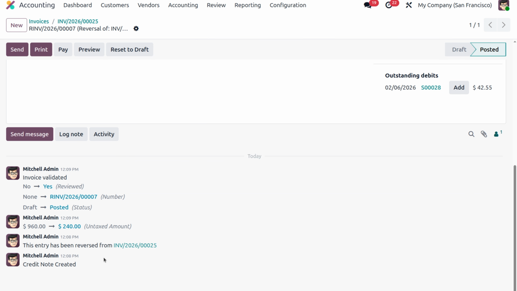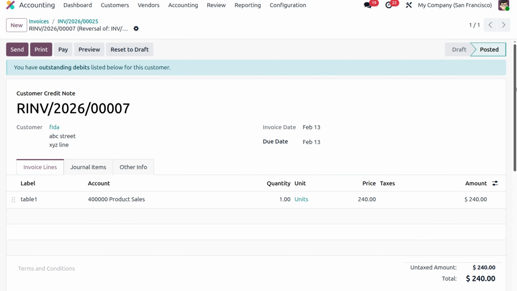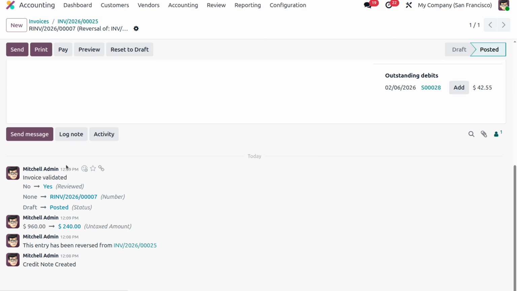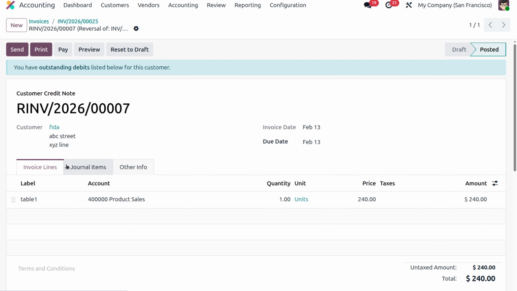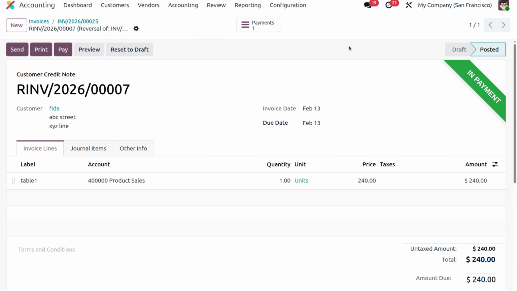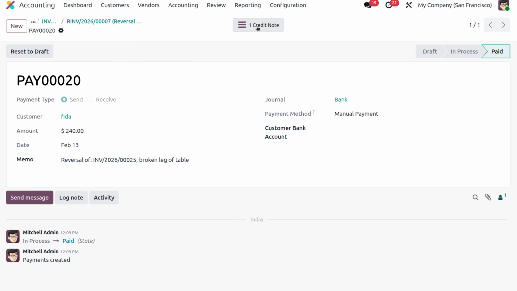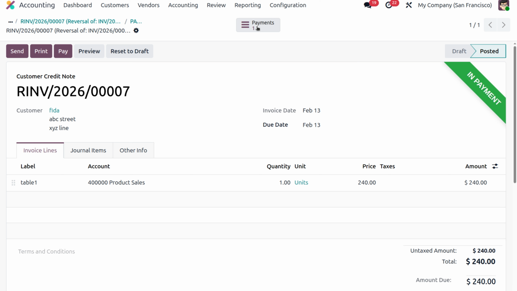Now you can see the reversed entry from here itself. You can find it from the original invoice and the reversed one as well. You can see all such details from here itself. If you want to pay the amount back to your customer, you can create a payment, and it is in payment. To validate the payment, click the payment button, and you can validate that. So we have created a credit note against an original invoice.